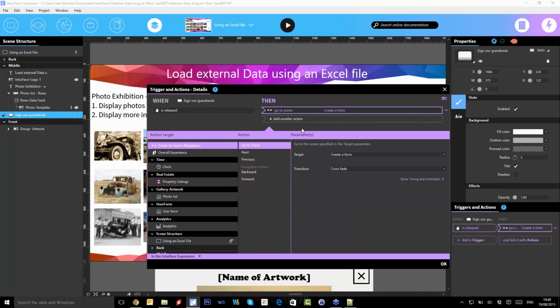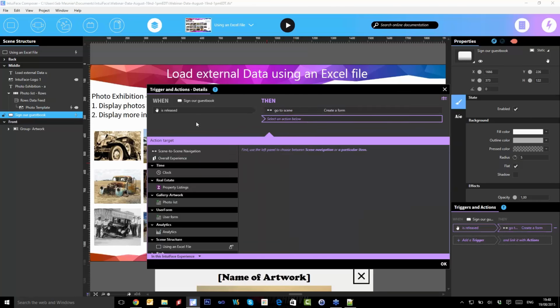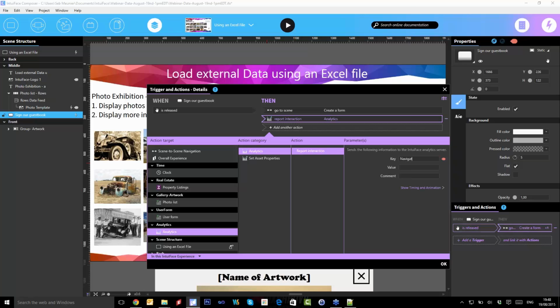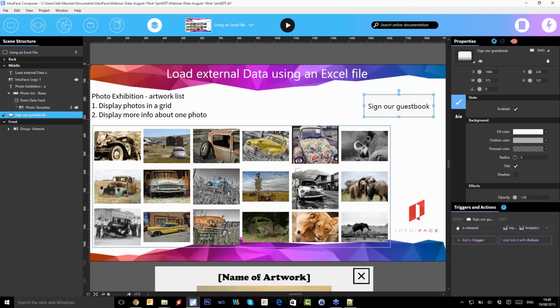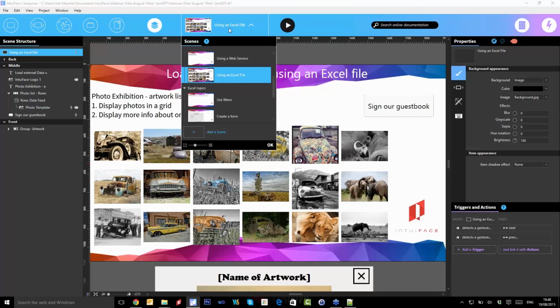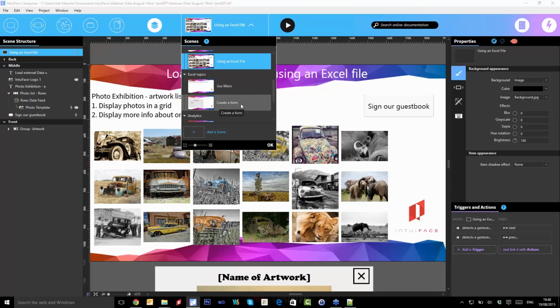Using a crossfade, okay. And then for this action, I will say I will report an interaction, which is a navigation, and let's say to guestbook. Okay, and I can move it up so the interaction is reported before moving to the new space. So that's number 2. Okay, and last thing we need to do is in the create form.